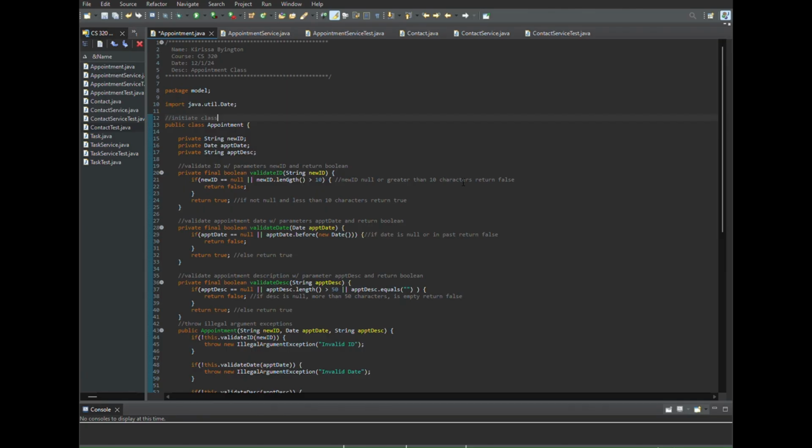For my second enhancement, I did choose to reflect upon an assignment from CS320. Specifically, this assignment is a Java-based program that helps manage appointments and contacts. It also focuses heavily on unit testing and validation of inputs.